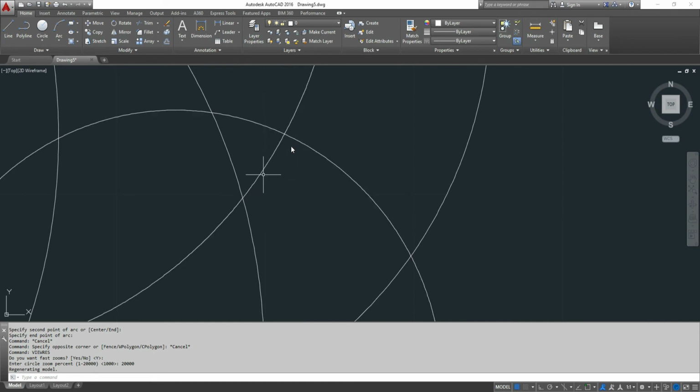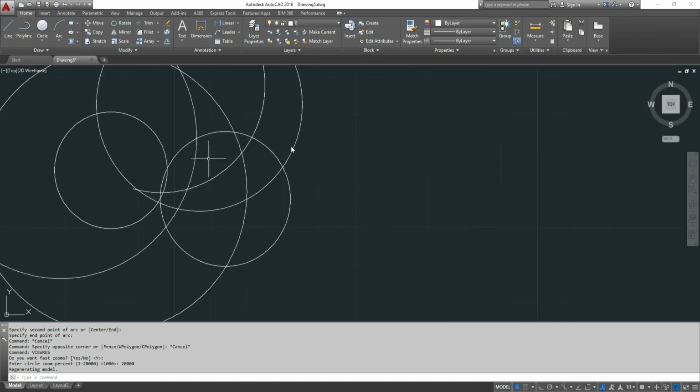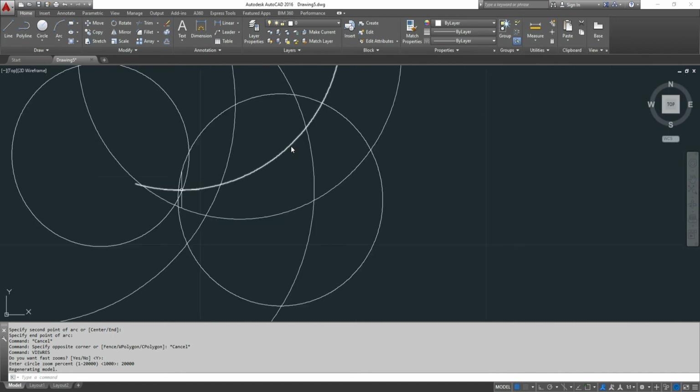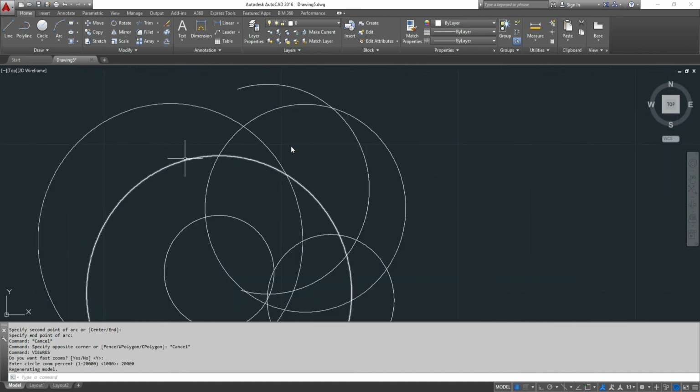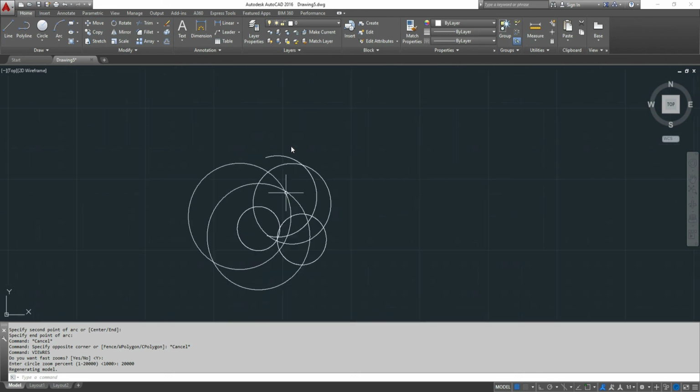It's more demanding on computing power, but your arcs and circles will be smooth and circular and not segmented. And that's pretty much all you need to do to make your circles look like circles.